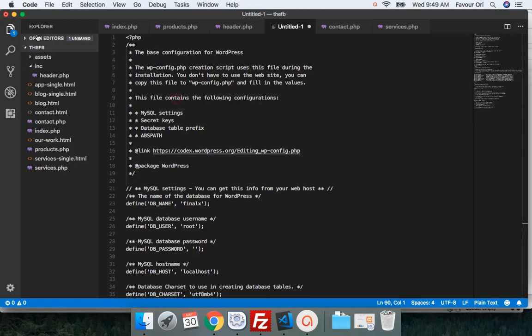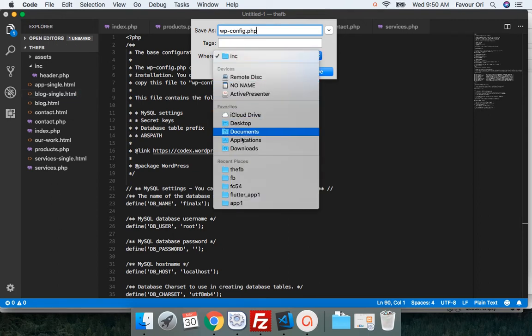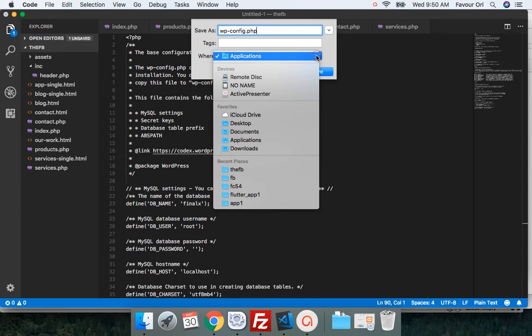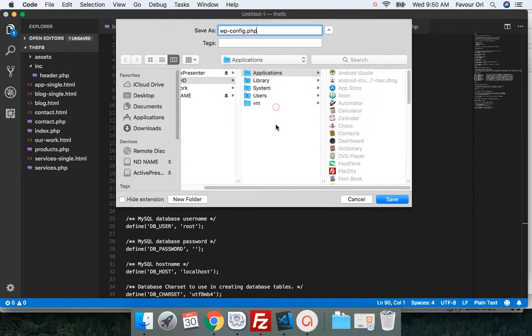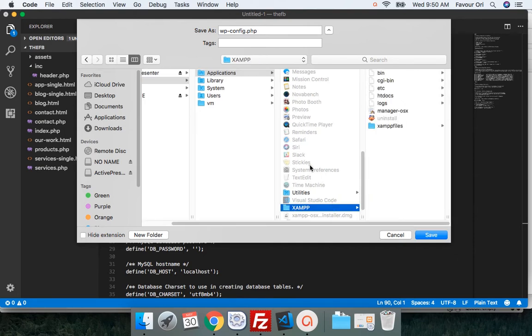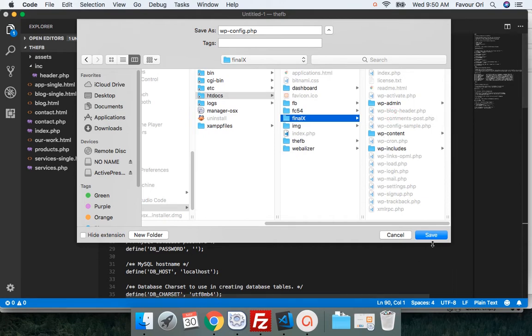Now, let's save this file as wp-config.php. Where are we saving this? We're supposed to save this in Applications. Where are we here? Now there's a better way to open this thing. Okay, there you go. Okay, cool. Applications, down, htdocs, finalx. wp-config.php should go here.